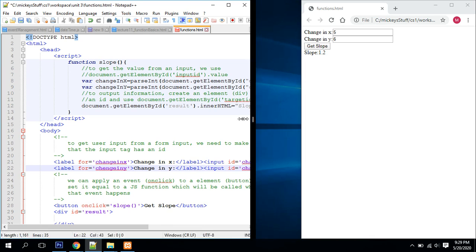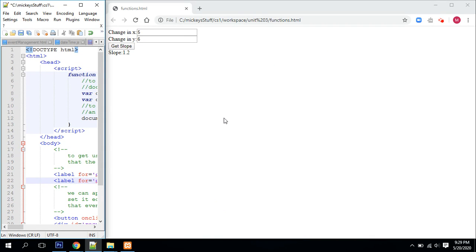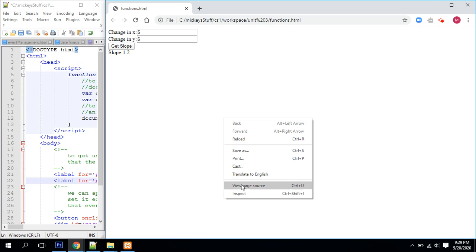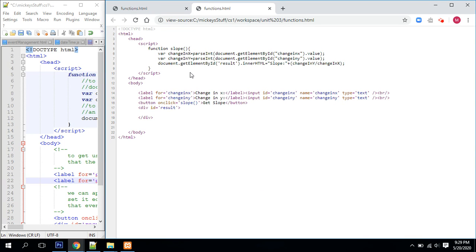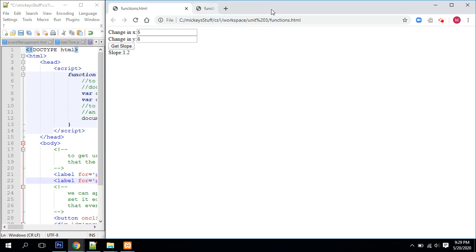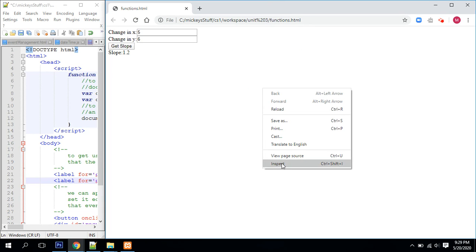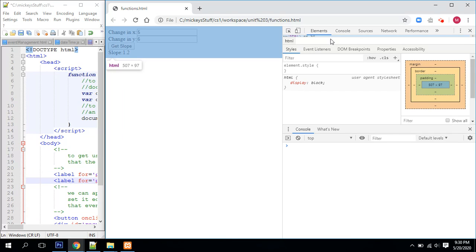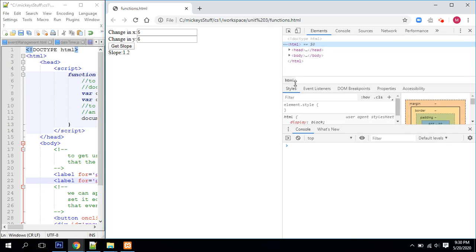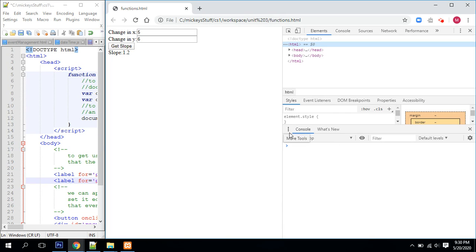Now, this is an interesting piece here, and that is that when I look at the source code of this, it looks just like I wrote it. There's no changes. However, if instead of looking at the source code, I do what's called inspecting, and I look at the HTML here, which seems to be, there it is. Move some of this stuff down out of my way a little bit. Sorry about this. There we go.